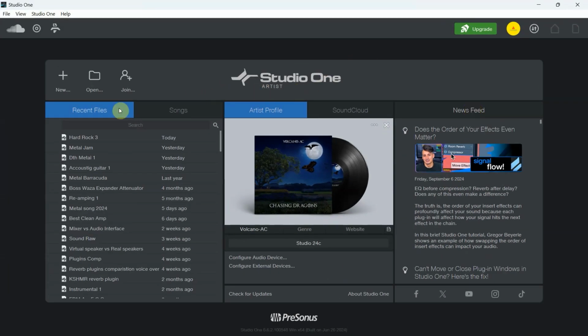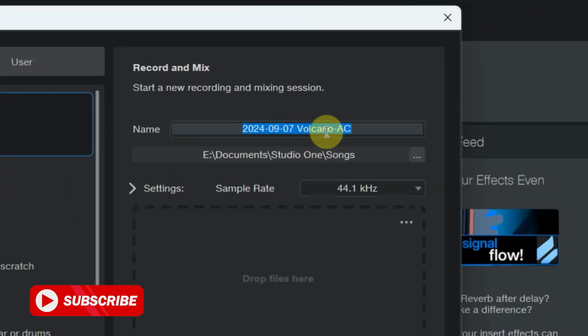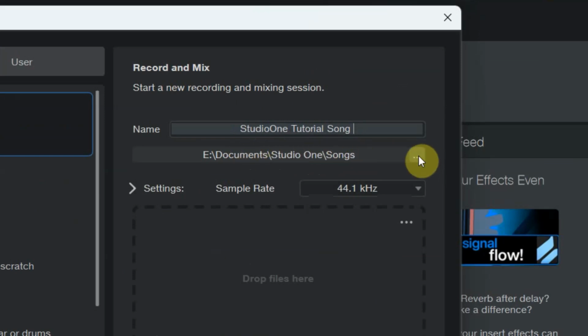So now let's go ahead and click new. And I like starting my songs from scratch, because I never know exactly how things are gonna go, so I don't want to have any virtual instruments loaded. So let's go ahead and give a name to this song, and I'm gonna call it StudioOne Tutorial Song. No year, just like that. How about that? Okay, here you can choose where you want your songs to be stored.